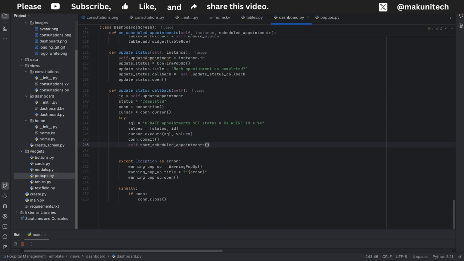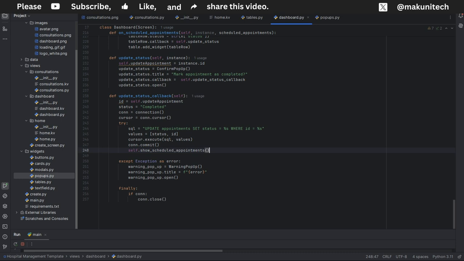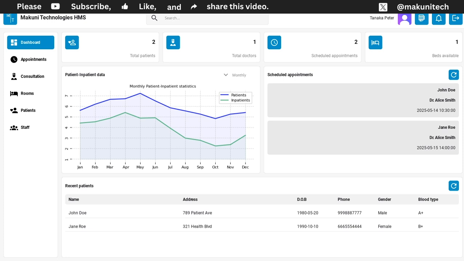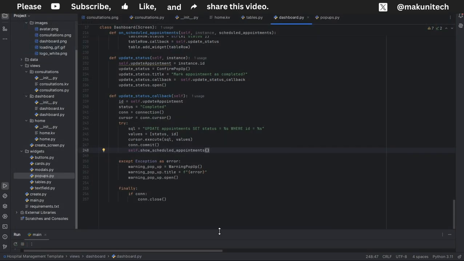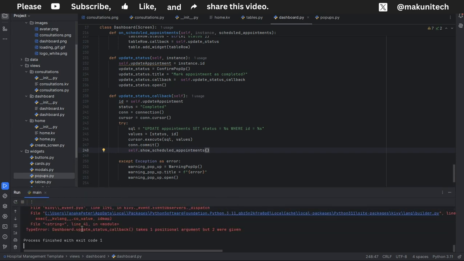now we are able to update our appointments. So let me just try to update one. Okay, I'm just going to press this one. So let's update John Doe, right? Okay, mark appointment as completed. Yes, we have an error here. Update status callback takes one positional argument, but two were given.